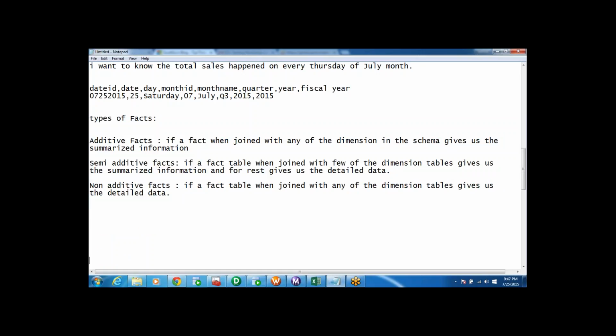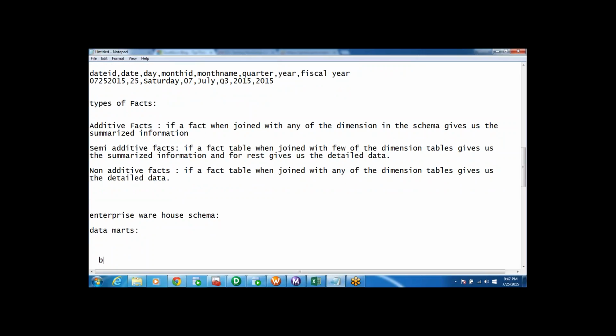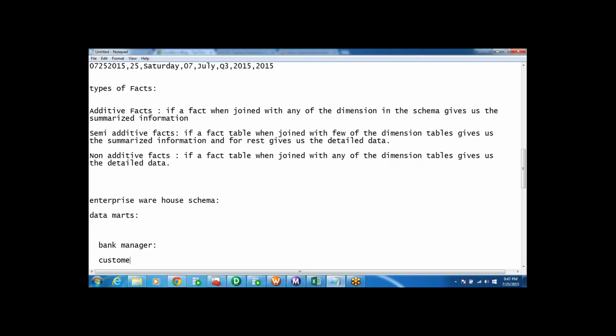All right. Now, another important schema information: enterprise warehouse schema and data maps. These are two important terms again. So what do I mean by enterprise warehouse schema? What do I mean by data maps? Likewise, a bank manager. What kind of information does the bank manager require? Let's say in a particular bank, what kind of information does the bank manager require?